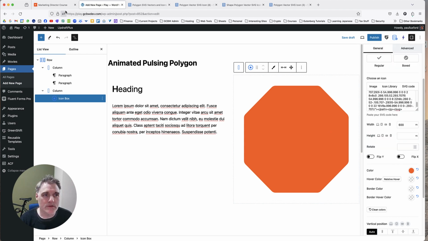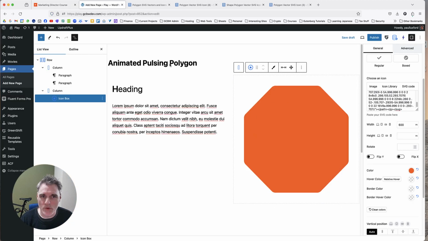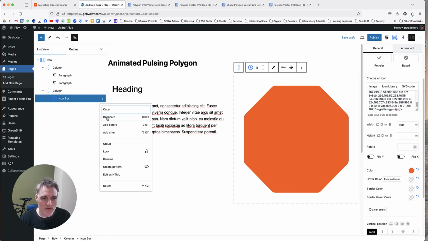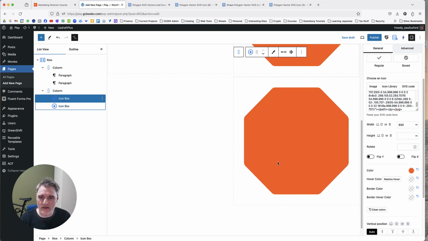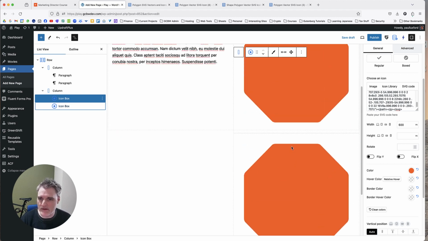Now, of course, there are different variations of gradient as well. But I'm just going to get the shapes in first. So if I copy or duplicate this, that's going to stack underneath, which is to be expected. Now I will fix that.